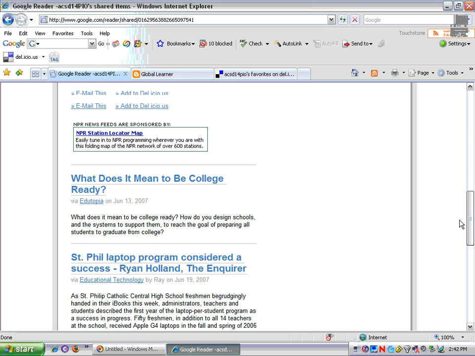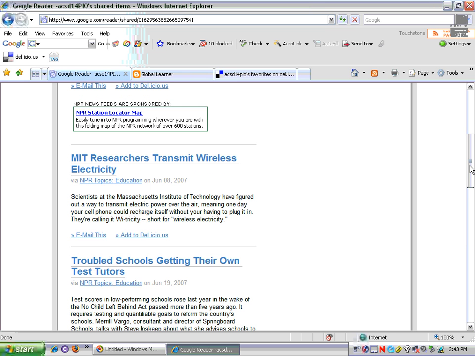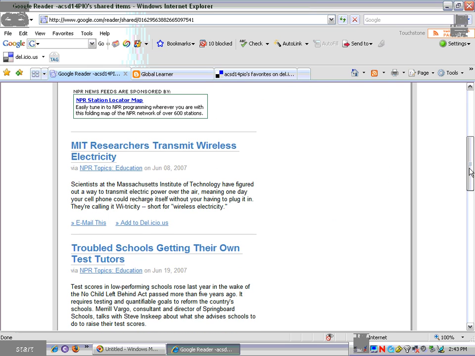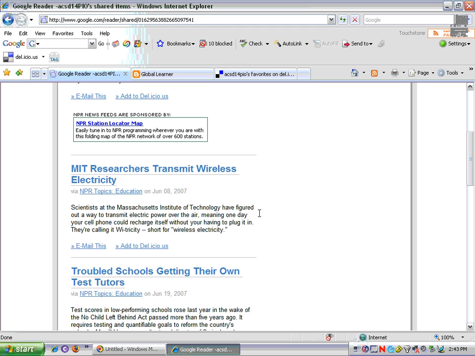So the one that I talked about earlier that I think is extremely interesting today is that MIT researchers, let's go down a little bit. MIT researchers transmit wireless electricity, and this absolutely astounds me that they were able to do that.